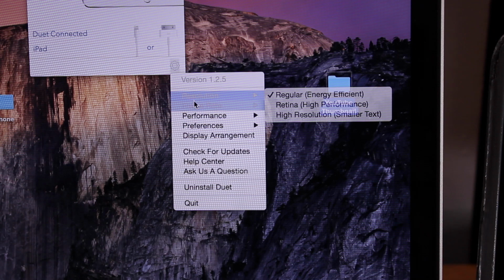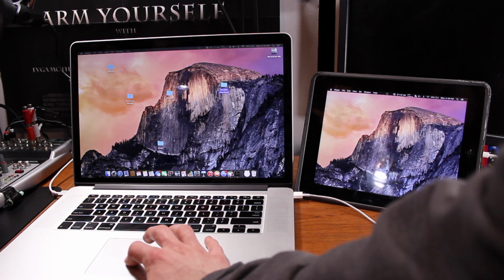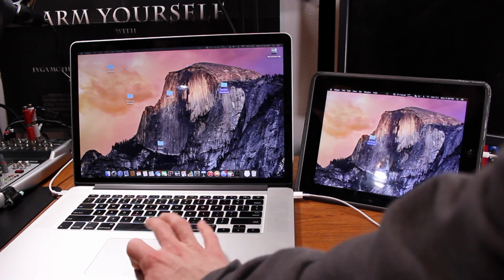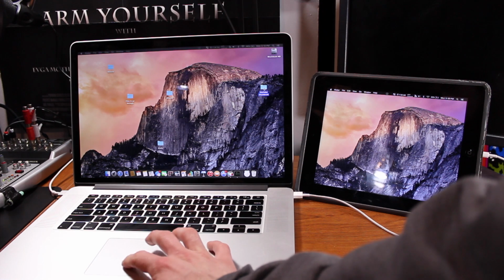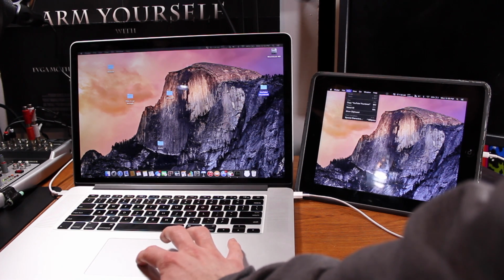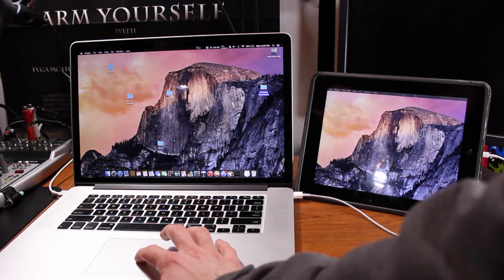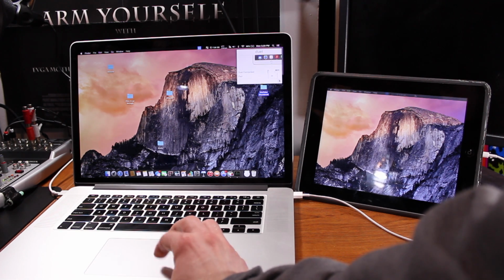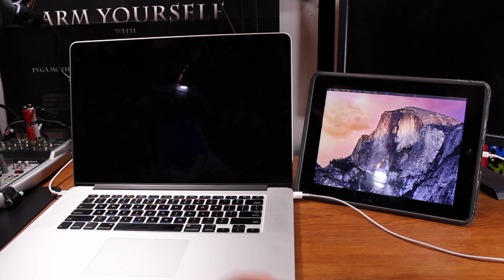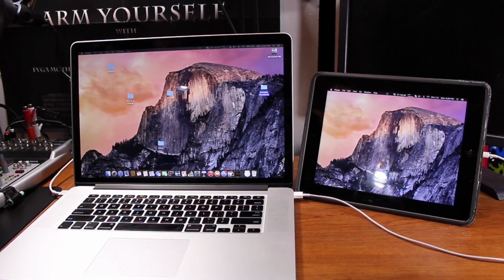The regular resolution is okay, I mean it gets the job done, but it doesn't look as clear as like a Retina MacBook Pro screen. But on the other hand, the Retina mode makes the screen on the iPad look perfectly fine, just like a Retina iPad screen, it looks great. And then the high resolution includes the Retina picture quality, but it also makes everything smaller because it's a higher resolution. Which is great and all, but unfortunately that uses up even more power from your computer.